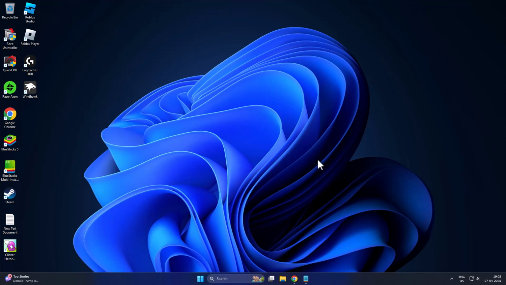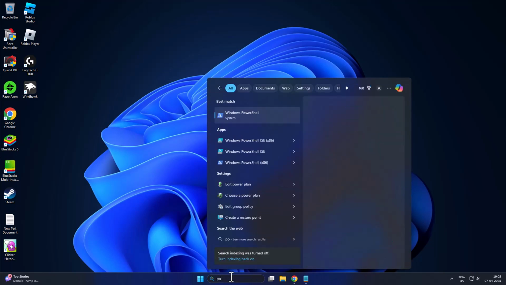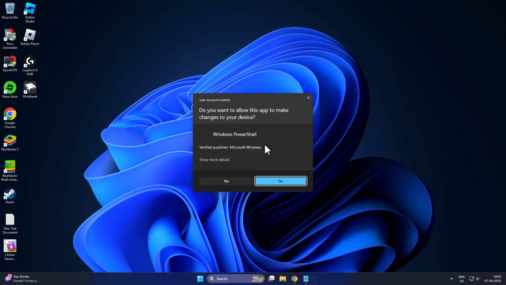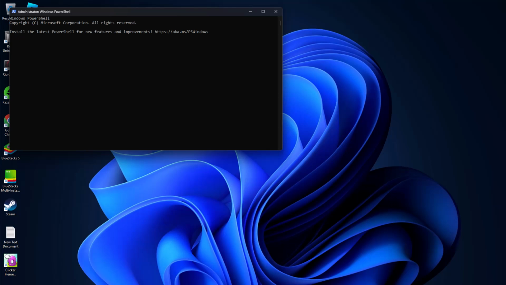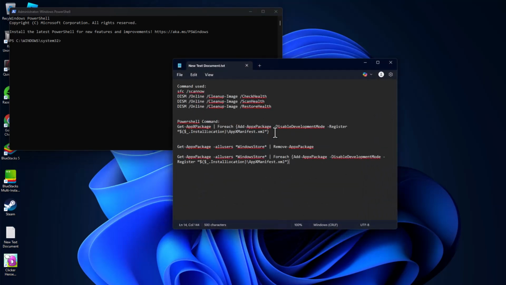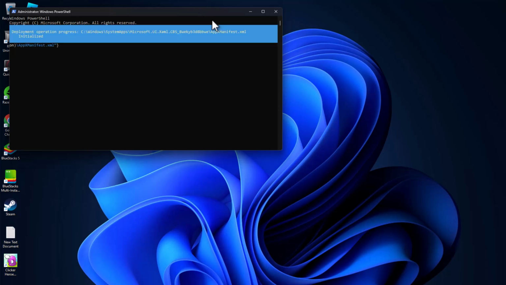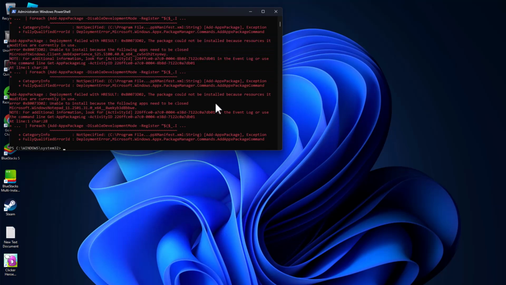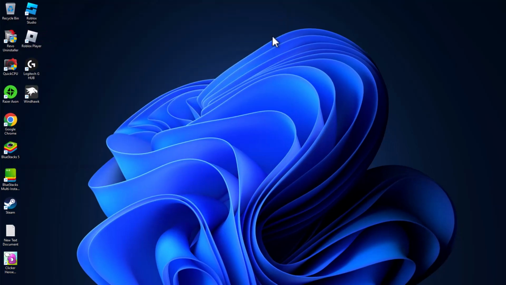Fix 4 is to re-register Microsoft Store. To do this, go to search menu and type PowerShell. Right click on the Windows PowerShell and select Run as Administrator and select Yes. Now check my video description for this PowerShell command. Just copy and paste the first command and press enter. After getting done, just close stuff here.